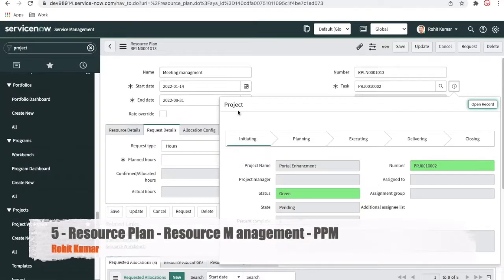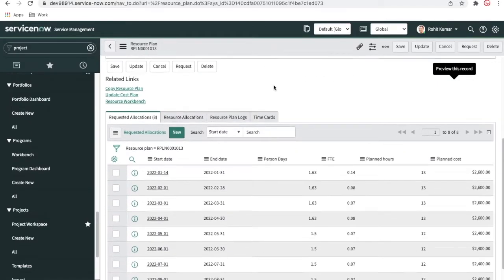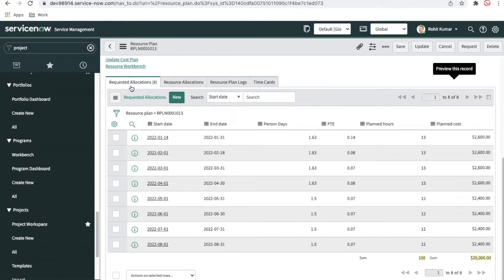Now going back to the resource plan, right now this is in requested state. I'll scroll down. You can see this is the resource allocation related list, where you can see it divided monthly. Each month has one record. It starts from January and ends with August. It has a total 8-month period. Each month has one entry, you can see. And then that 100 hours is divided into the total 8 months.